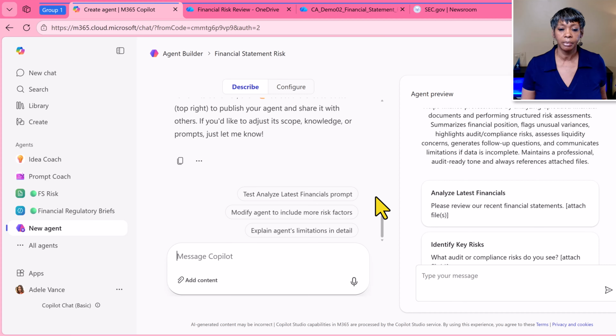And it's going to prompt you. Do you want to go ahead and test? Do you want to modify the agent to include more risk factors? Explain agent limitations in detail. So here's your opportunity before you create it to go ahead and give it a little bit more information. There are times when it may ask you to provide the source link. And I just want to put this in here because I want you to see the response that you get.